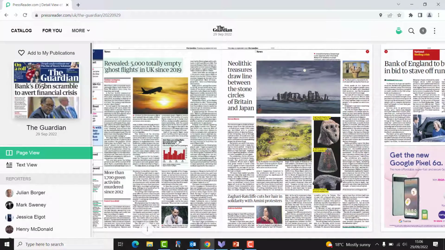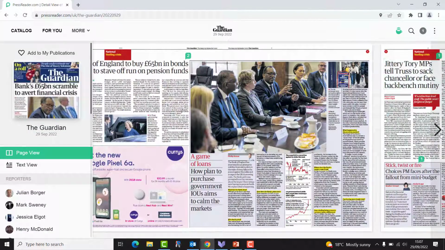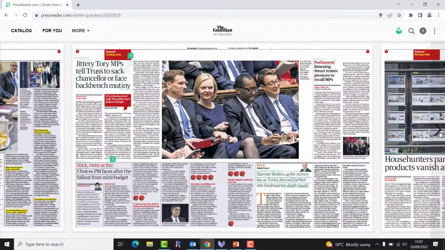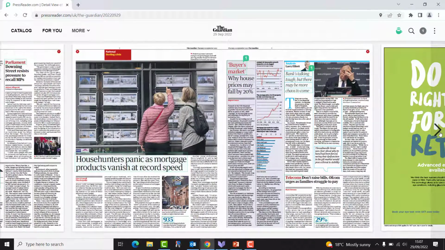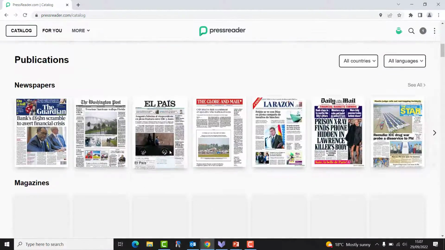To read the publication, you can use left and right arrow keys on your keyboard. Go to the right end of the screen to click to move, or just move the pages on your touch screen. Click on Catalogue to view the range of publications or browse the categories.